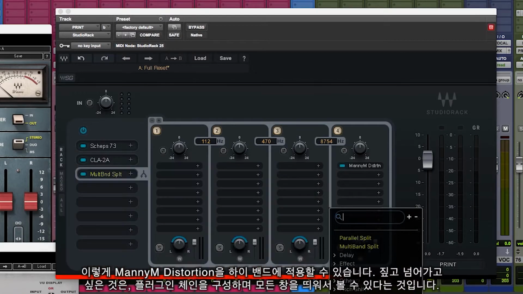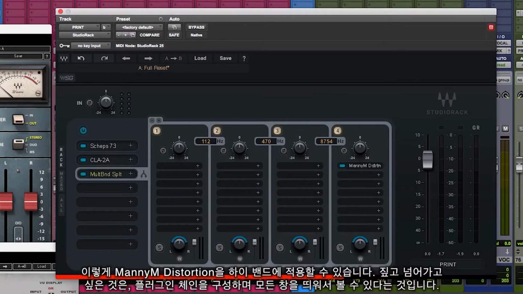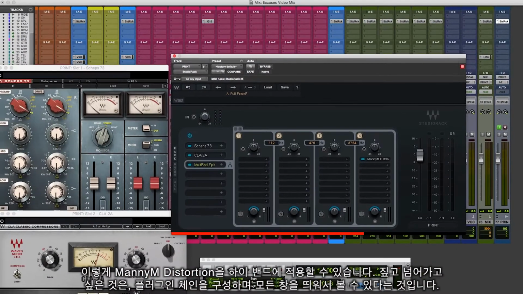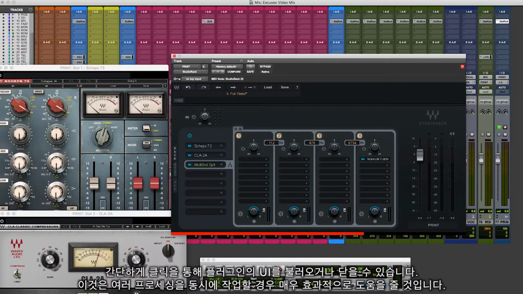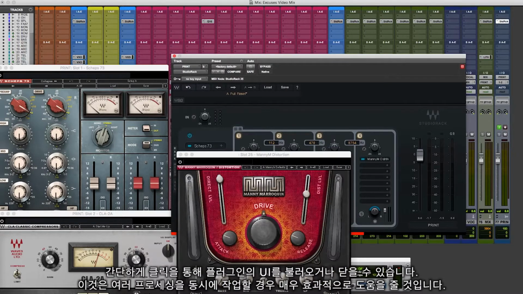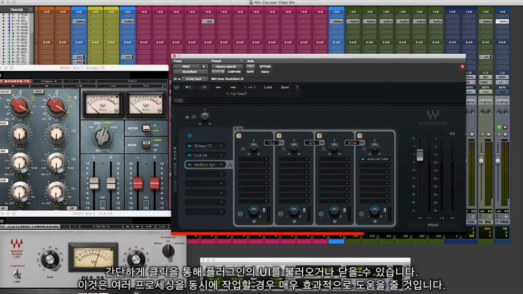There we go. Now another thing I want to point out is that you can see that all the windows remain floating, which is really helpful while you're working on the plug-in chain itself. You can see each thing, and if you click on it again, it disappears for you. So that's really helpful when you're working on multiple processing at once and you can see everything.